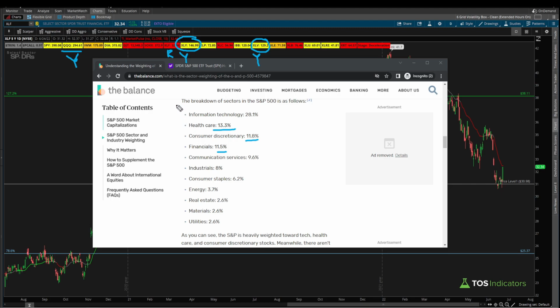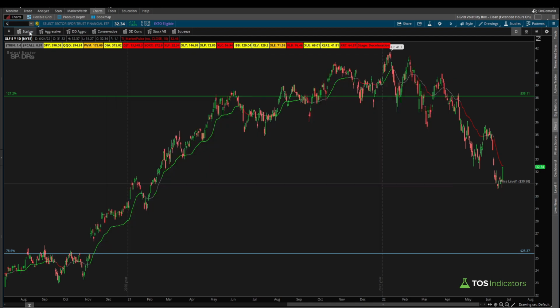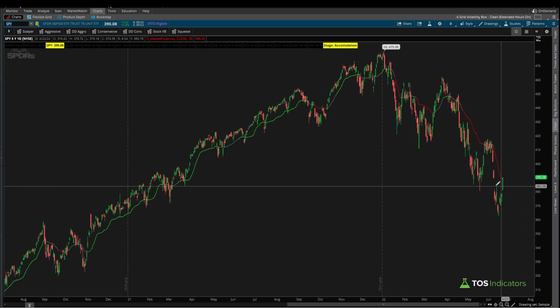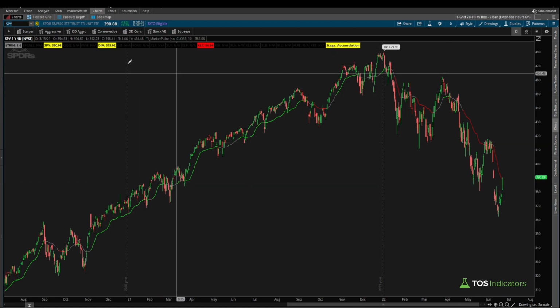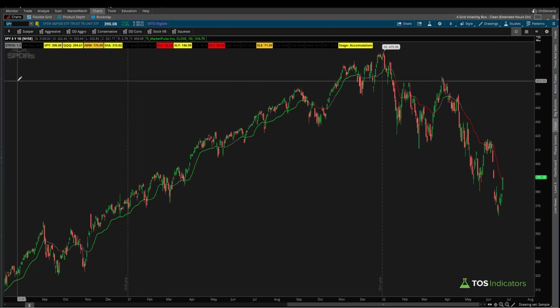So now if we use all of this information, if I actually switch to a chart of SPY, in order for the SPY market pulse to turn green, we would really need to see participation from those top four first. And at the moment, we don't see anything of that sort.